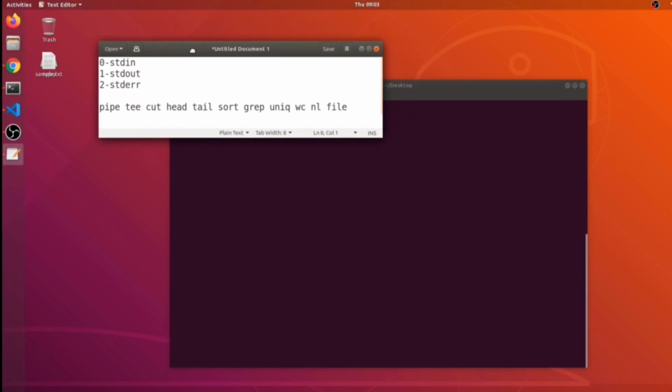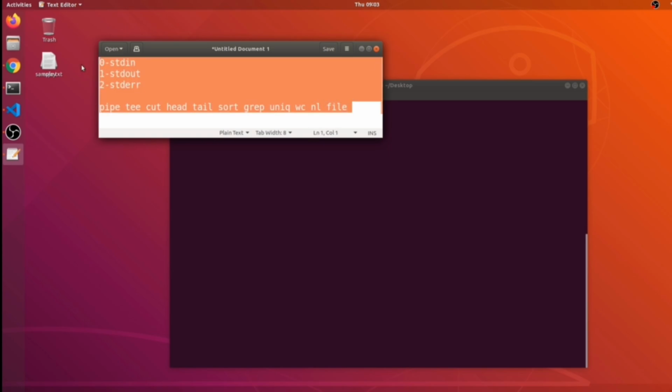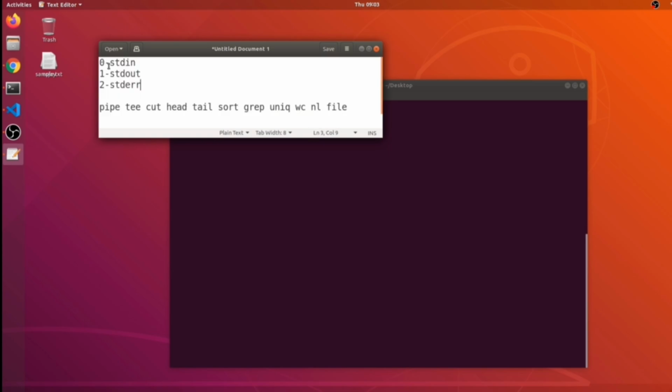I have written all the commands I want to teach in this video in a text file. First thing I want to tell is there are three streams: stdin, which stands for standard input, stdout, which means standard output, and stderr, which means standard error. So this is the input stream, output stream and error stream. What stdin does is it points to our keyboard. Generally we give the input to any application via keyboard, right?